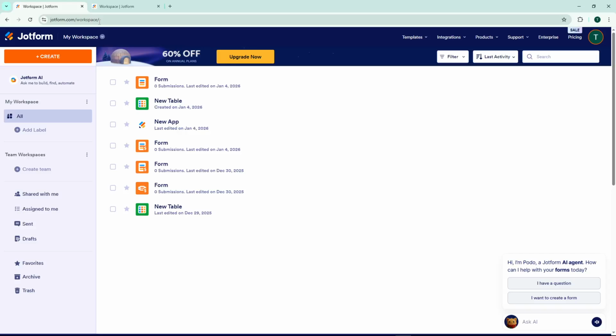Today, I'm going to teach you how to view, assign, and edit forms from Jotform Tables. This is particularly useful when you're managing data collection and need to distribute forms to specific people or make quick edits to your existing forms.